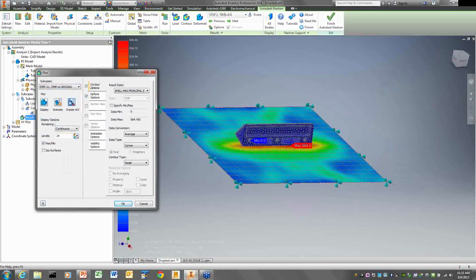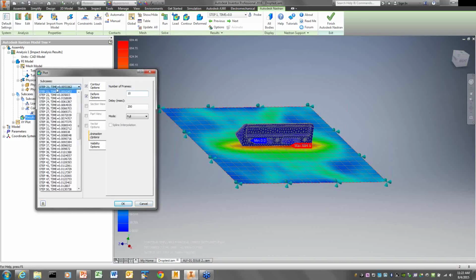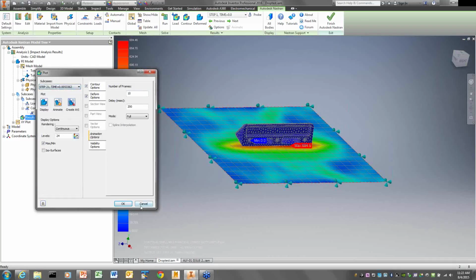I can do an animation of this. I'm not going to do it right now, but I can do 10 frames, or a full multi-set animation. That lets me do some cool things and watch the stress waves moving around. They take a little while to generate, so I'm not going to do that right now.